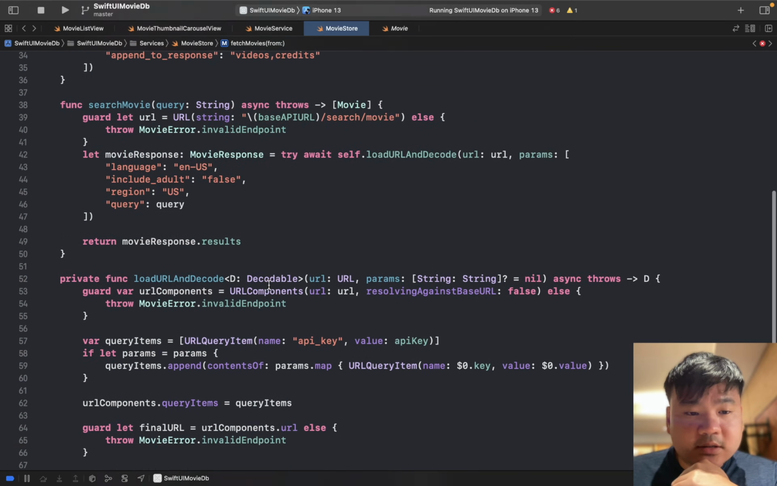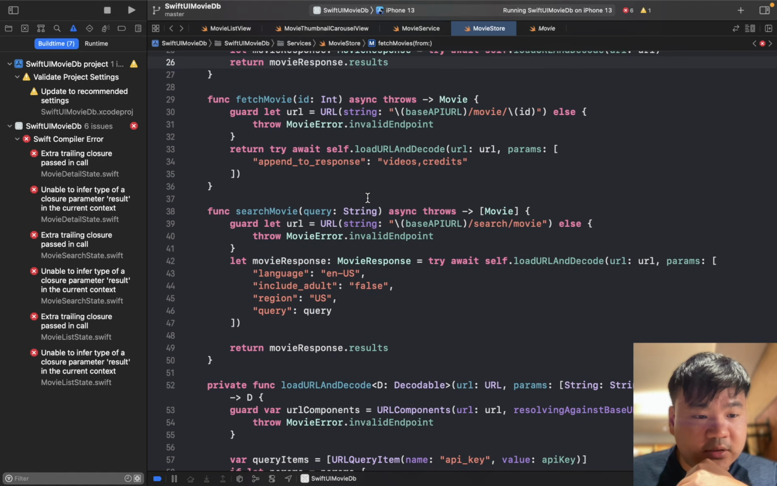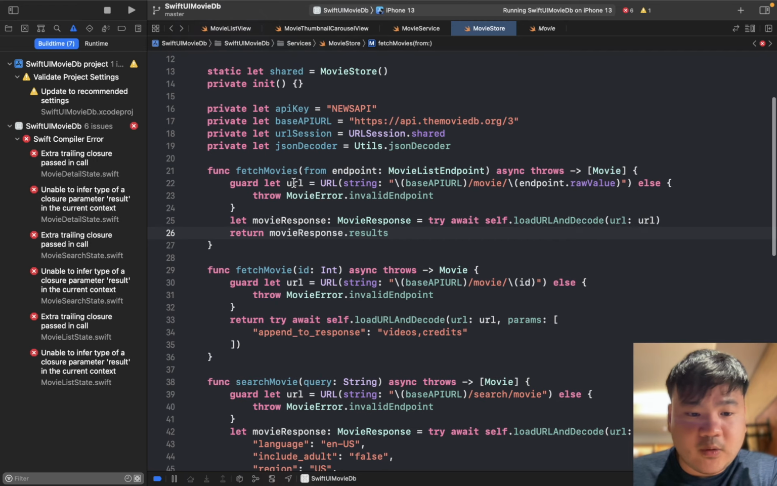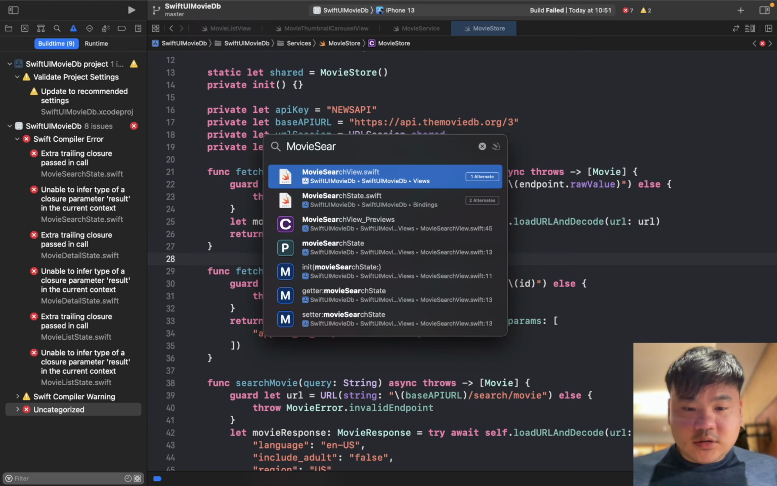Okay, there are no errors inside this file, but if we can see here in the navigator, there will be a lot of errors in the observable objects: the movie detail state, movie search state, movie list state. Because we have changed the API, we also need to update the call site to use this async await. So let's do it now. Let's begin from the movie search state.